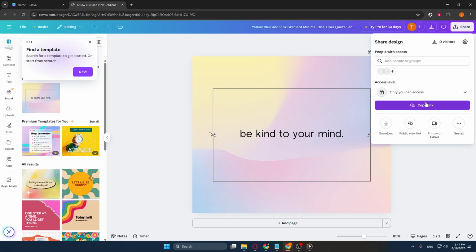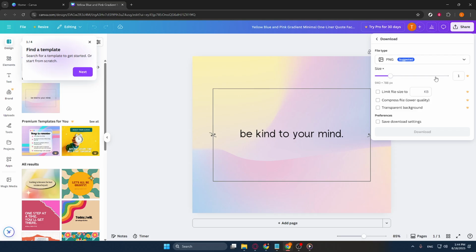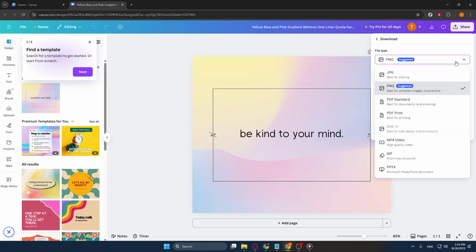Remember, as you become more comfortable with Canva, you'll discover even more features and possibilities to explore. So stay creative and keep designing.